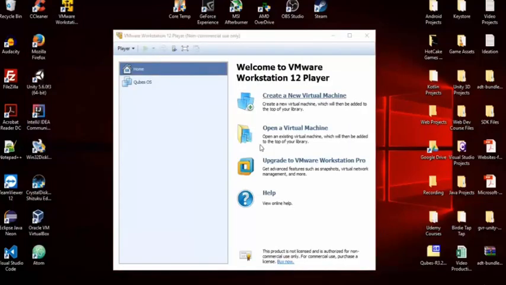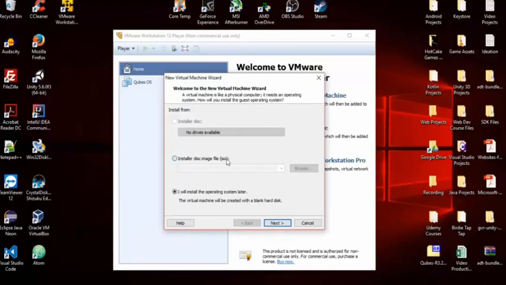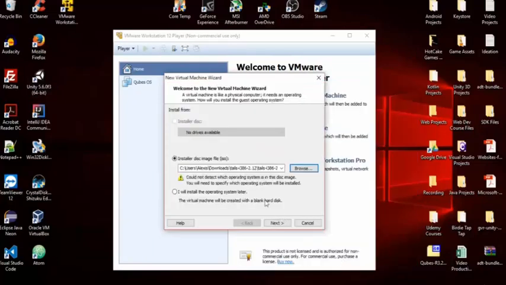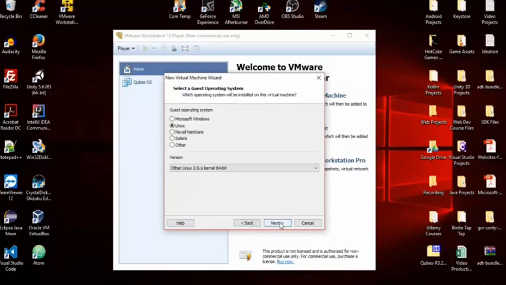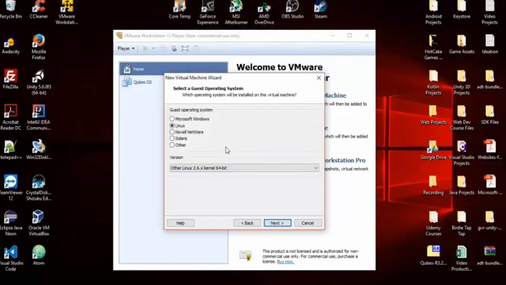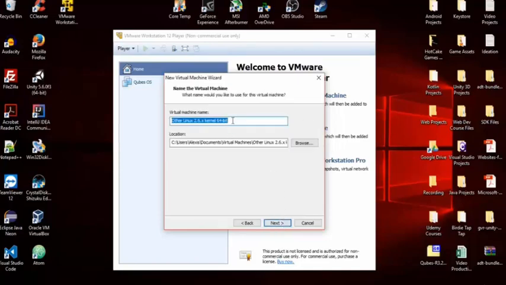Let's run it, and let's get started running Tails OS. We're going to create a new virtual machine, and we're going to choose installer disk image. We're using an ISO file, and we're going to select the Tails ISO file, and it's again going to tell you it could not detect which operating system is in the disk image. Don't worry about that. Make sure it's using Linux, and now make sure you're using Other Linux 2.6 kernel if you're using a 32-bit computer. If you're using a 64-bit computer, make sure you select Other Linux 2.6 kernel 64-bit, which is what I'm using, and that's what I'm going to select. Now next, you want to just give it a name. I'm going to call it Tails.